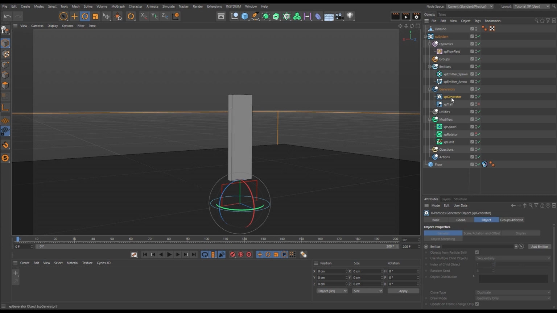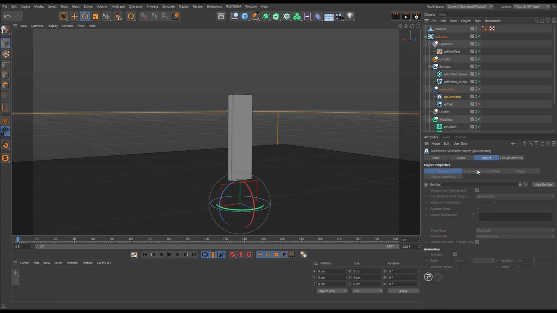There it is. Now the XP generator is going to ask, which emitter do you want to make stuff from? Do we want to make dominoes from the arrow or from the spawn? Well, it's a spawning emitter. That's where we want our dominoes. So let's drag in the emitter spawn here.